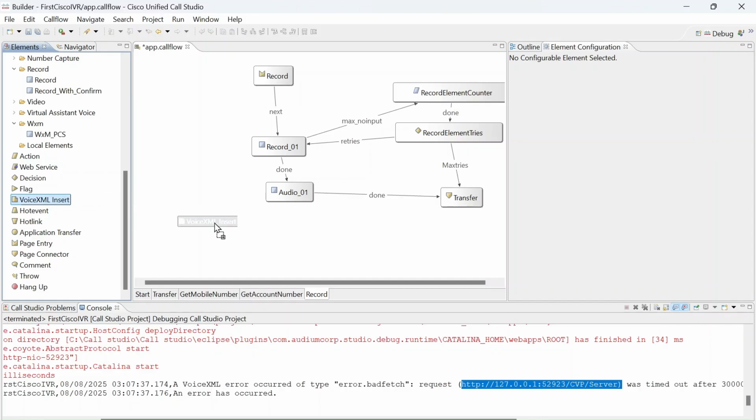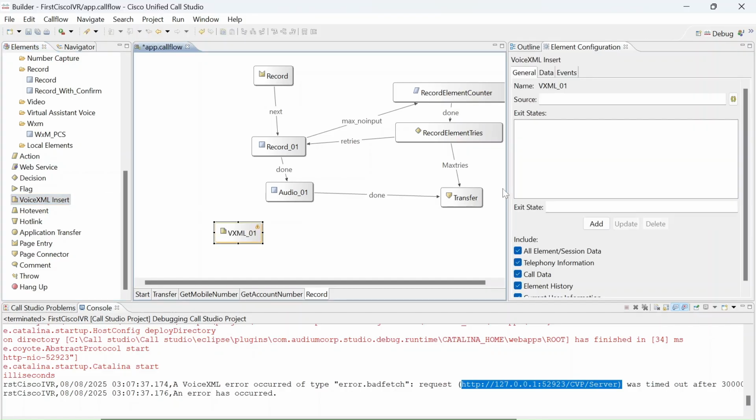Voice XML insert is used when you are invoking some core third party XML IVR, VXML IVR. Then the VXML insert is used. Like you want to play some VXML file, not from the CVP server, directly from the VXML gateway, which is the ingress gateway, you can say. Then you need to use this VXML insert element.